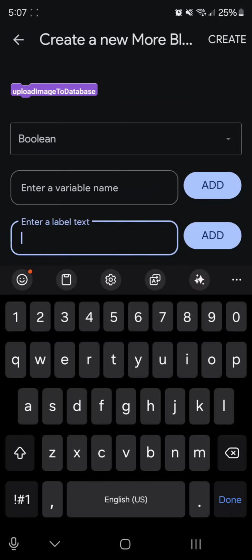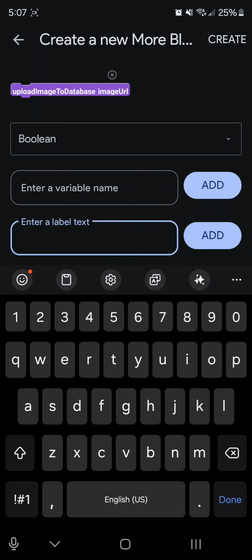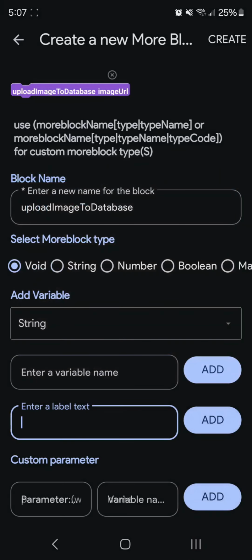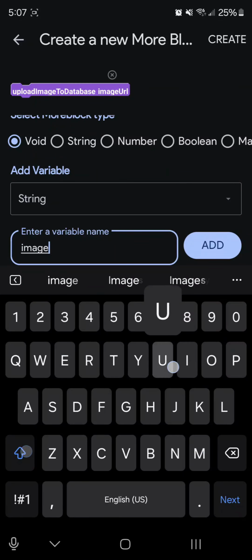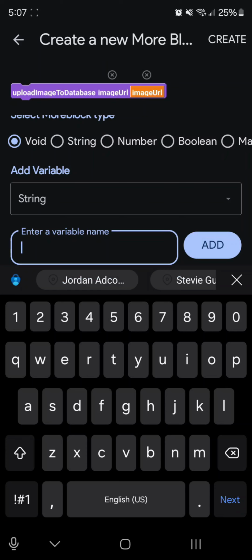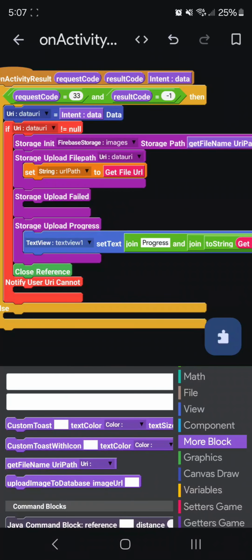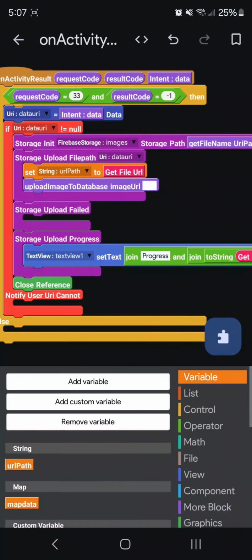Okay. So now we're going to grab and create a new string label. So we're going to call this image URL, just add that string label. And then we're going to grab a string from this add variable drop-down menu to create this more block or method. And we're going to name this the same thing, image URL. And that is what we're going to basically utilize when we upload a new image to our Firebase storage. So let's click create. And then we're going to grab this more block that we just created, and we're going to grab that variable called URL path and place that right in here.